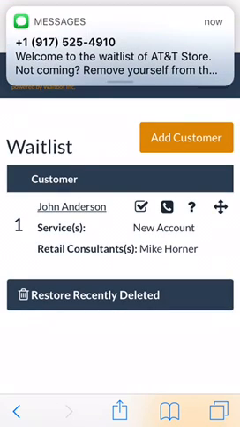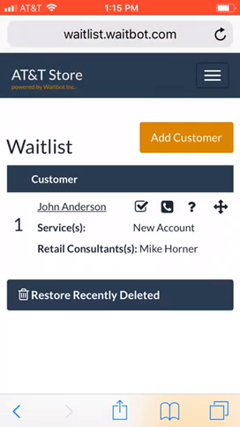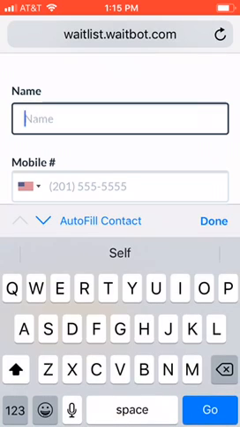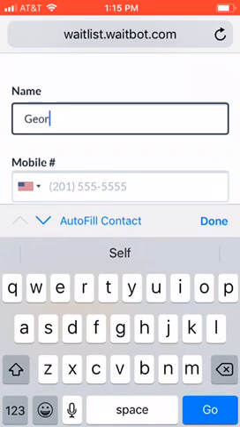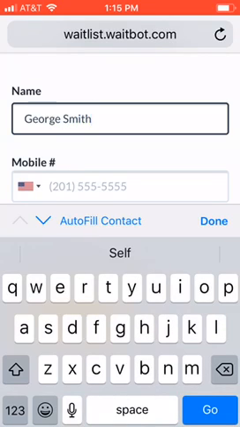They get a text message letting them know that they have been added to the wait list. And then they'll get a text message when they're next. So let's just add a couple more people. Let's say we've got several customers coming through the door. And as I'm typing names in, you'll get the general idea of how it works.